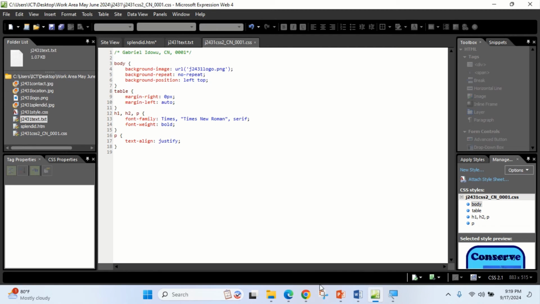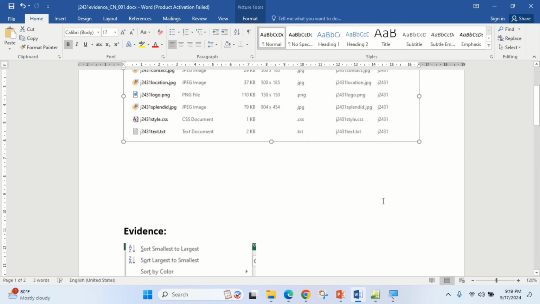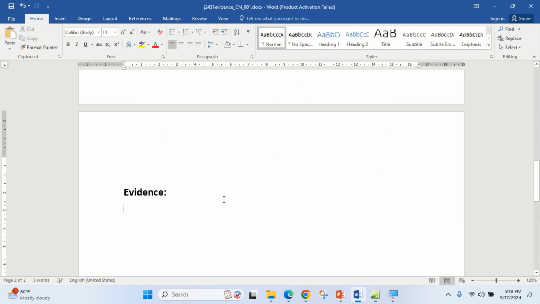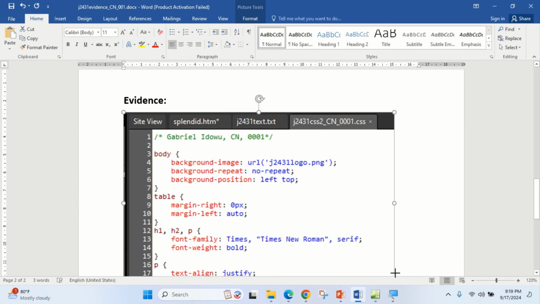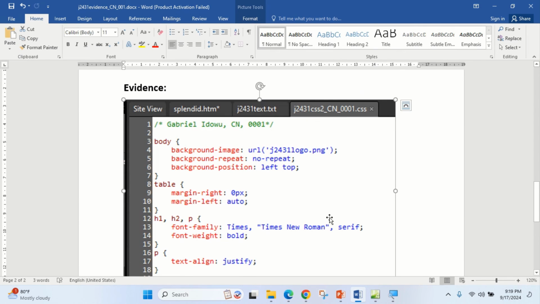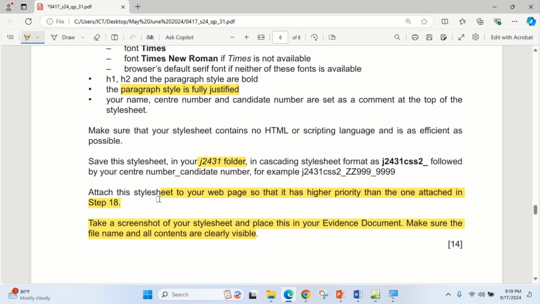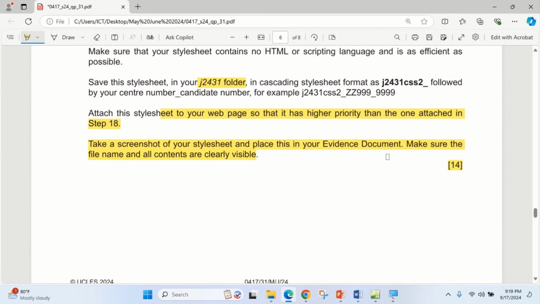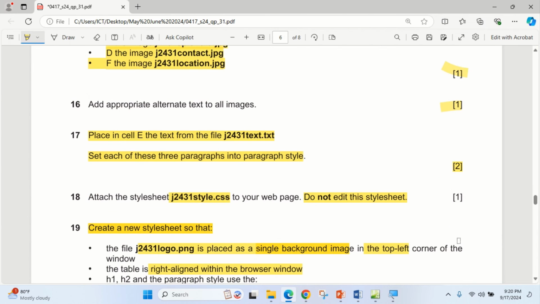Then having taken it, I'll take it to the evidence document and I will paste. You can see it's showing the active one. That's why this is highlighted. Then what else? Take a screenshot. Okay, we have done that for 14 marks. Good. So the style sheet we created will fetch us 14 marks with other marks we have earned initially.